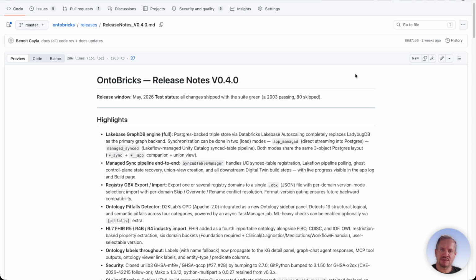Another interesting feature is the capability to export and import one or many different domains as you wish, to let you push to different environments exactly the domain you have worked on. Another one, which is also an add-on from the D2Key lab, is a way to detect pitfalls and ensure that best practices have been respected when designing your ontology. You'll see that it's a kind of check that's going to help you ensure that your design is good.